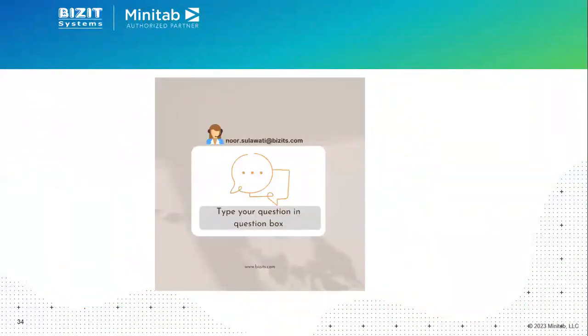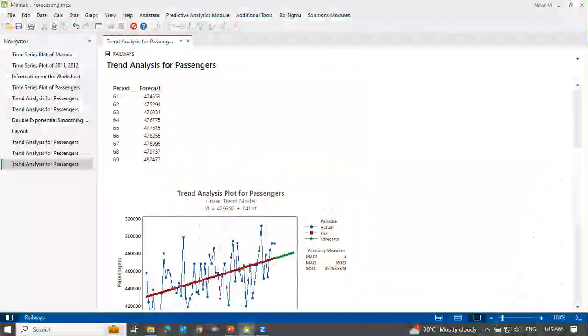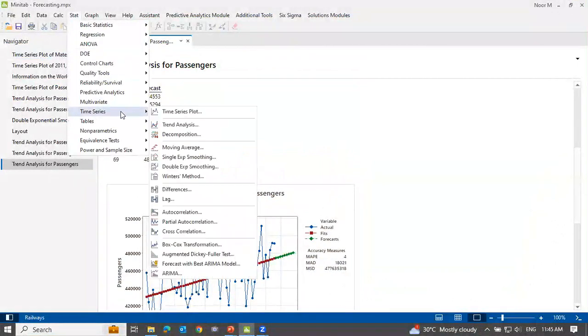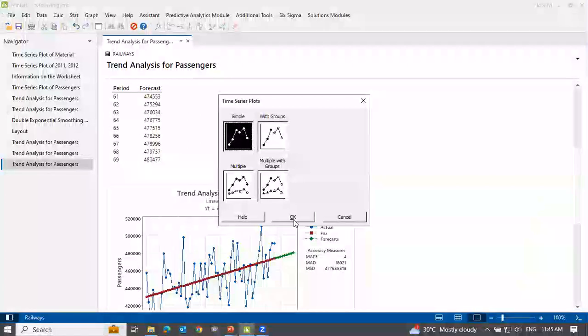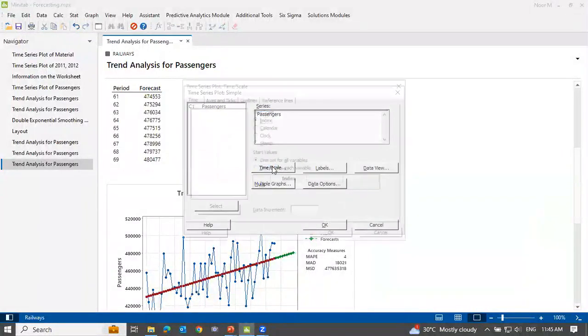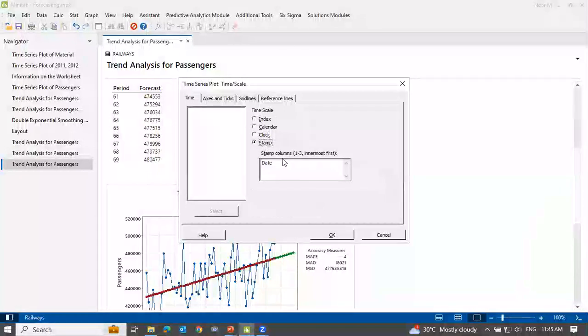Okay, for the Q&A, I think we have a lot of questions on this. What is the stem? Stem is something like your X variables, where you have a fixed one. So I open Minitab, go to Stat, Time Series, Time Series Plot, just a simple one. The simple one is a time scale, so you don't need to provide anything. So stem is, let's say, the fixed.